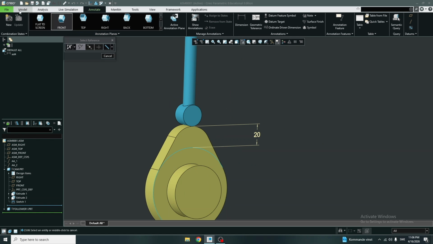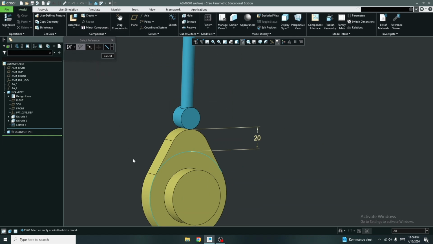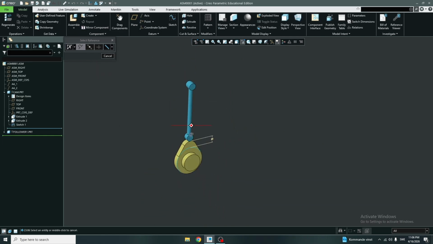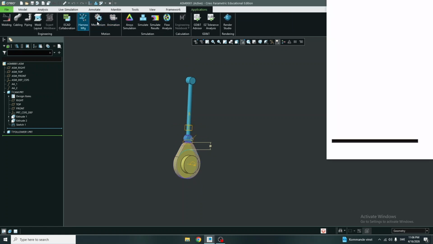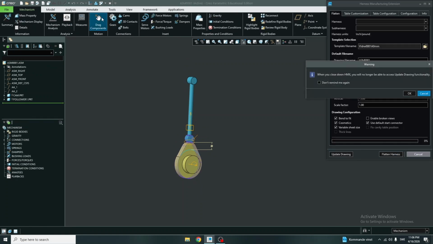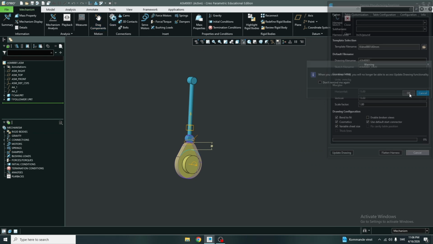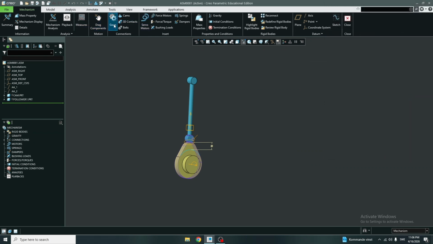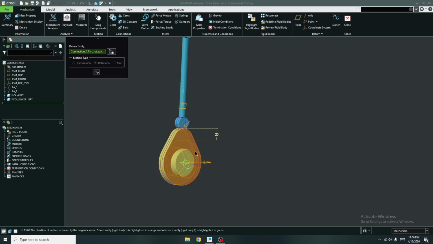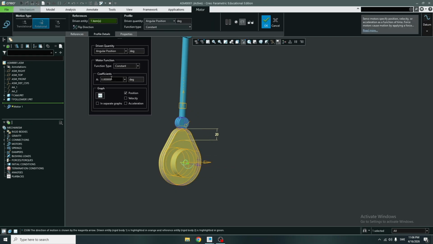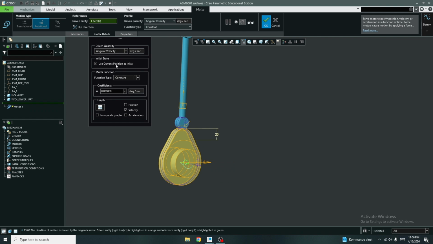And I can go to application, mechanism, and create a servo motor. Click on this part, servo motor, give the velocity, angular velocity, 360 degrees per second.